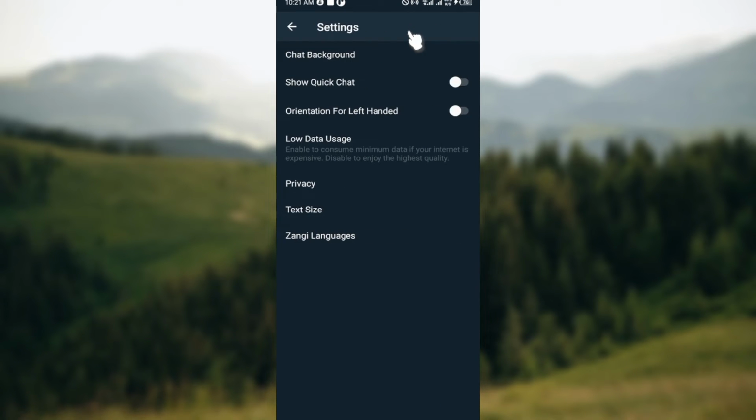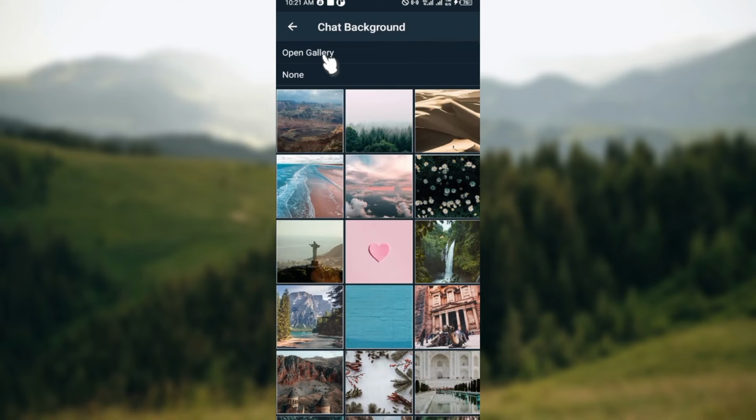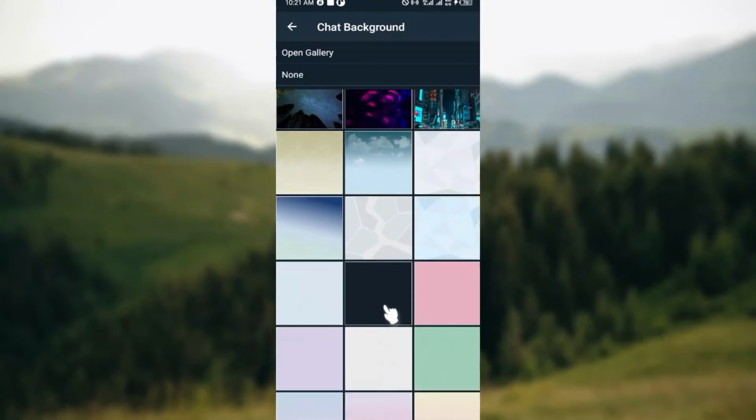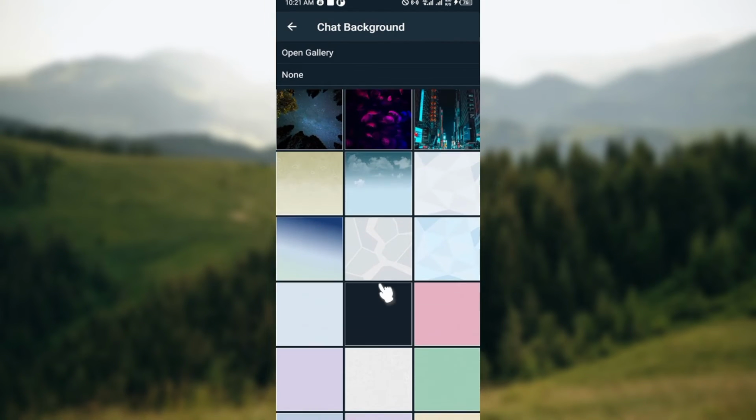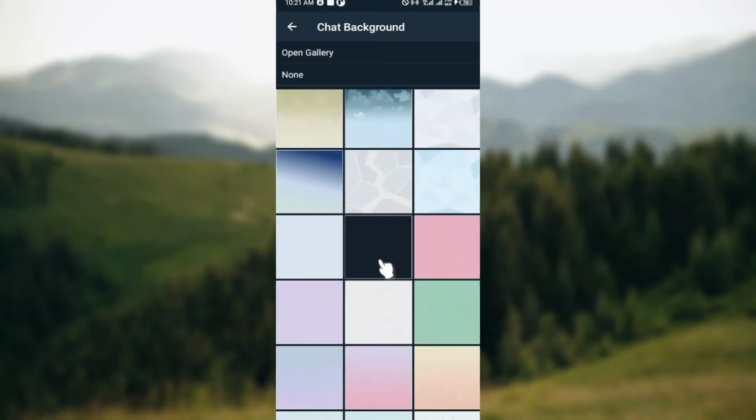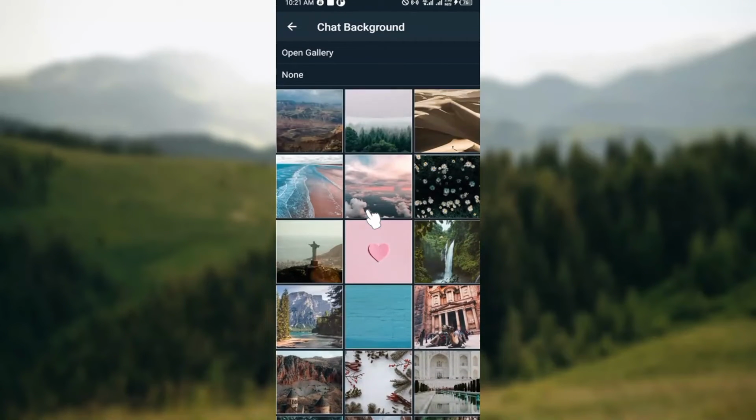After clicking on settings, you'll be brought to the settings page. On this page, just go ahead and click on chat background, and then you can see the different wallpapers made available for you. So you can decide to make use of any of these, or you can decide to make use of a wallpaper from your gallery by clicking on open gallery.